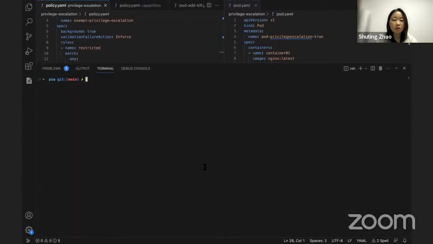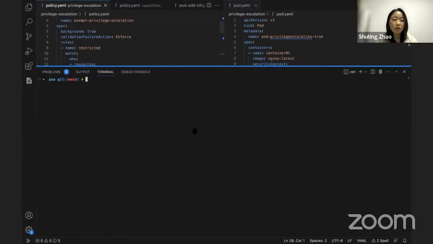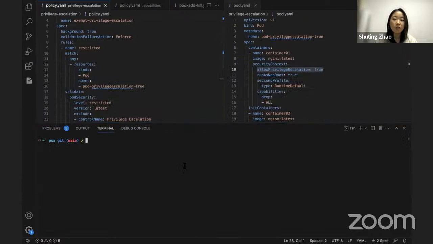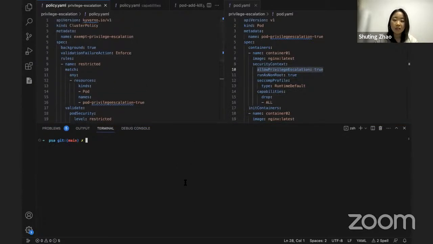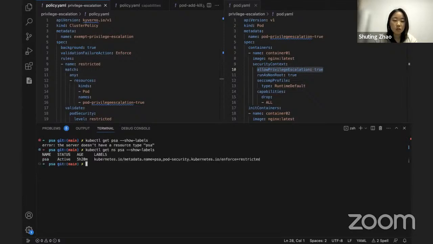Okay, so let's pull up the terminal. Actually, I have two namespaces created. One is the PSA, the Kubernetes pod security admission enforced namespace, which is called PSA here. If I do show labels, get namespace, if you look at this namespace PSA, I have pod security set to enforce mode, and I wanted to apply all the restricted checks.